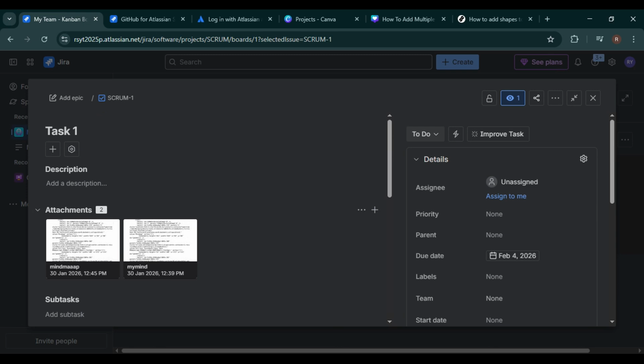And that's it. You've successfully added shapes to a mind map in draw.io for Confluence and Jira, making your tasks and ideas much more visual and easier to understand.